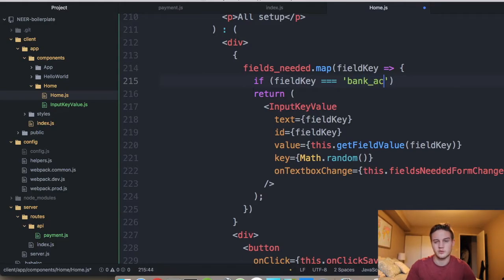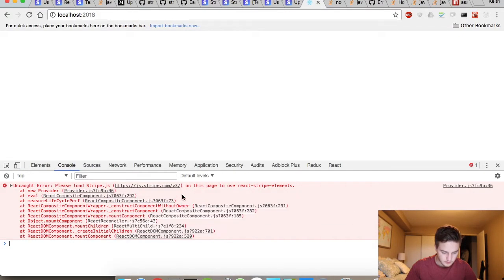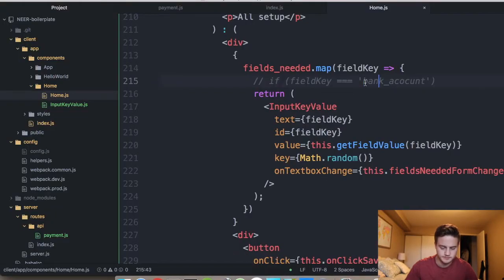I don't remember if it's underscore or not. Hopefully this compiles and my page is still around. No. Oh, I need to add Stripe.js, but I don't remember if it's bank account underscore or not, so we'll just comment that out for right now.